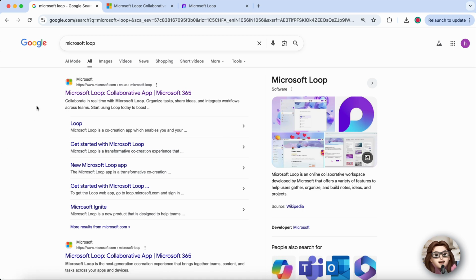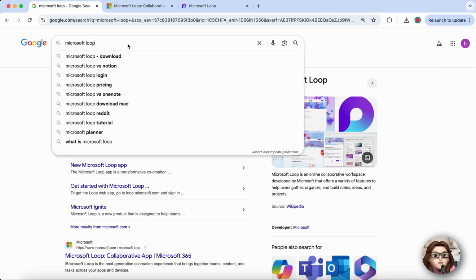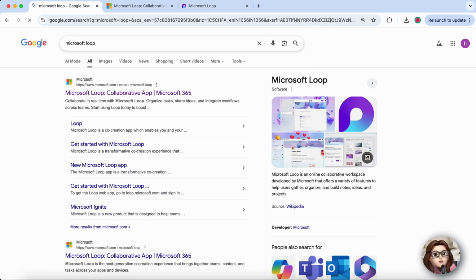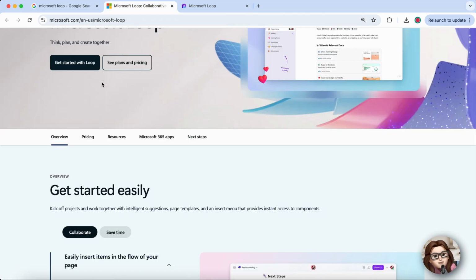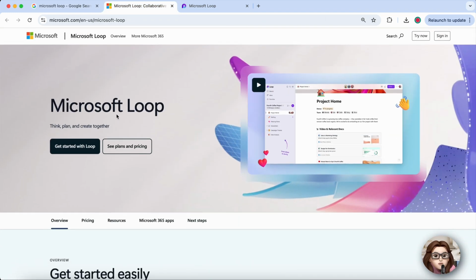First, open your preferred browser, Chrome, Firefox, Edge, or any browser you like. In the search bar, type Microsoft Loop and hit enter. Look for the official Microsoft Loop page in the results and click it to go to the website. Once you're on the site, click the sign in button at the top right.